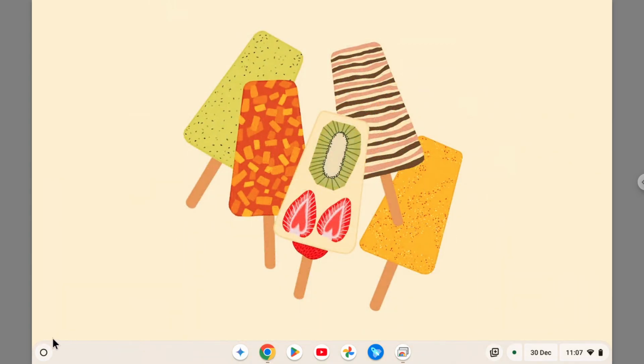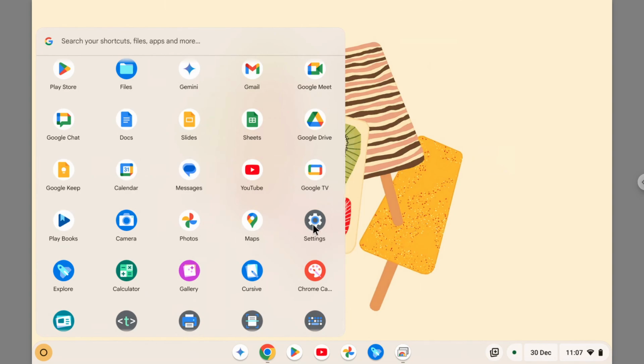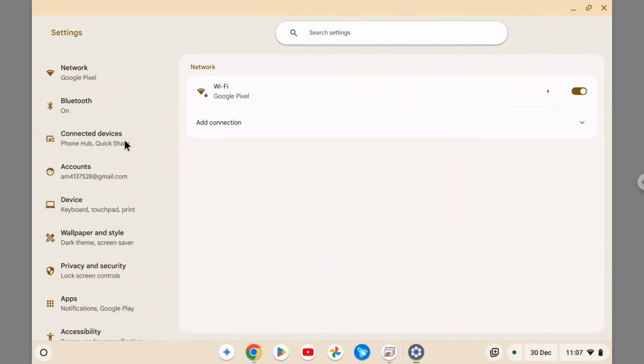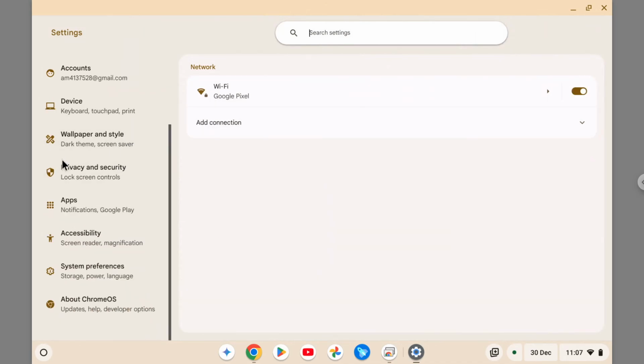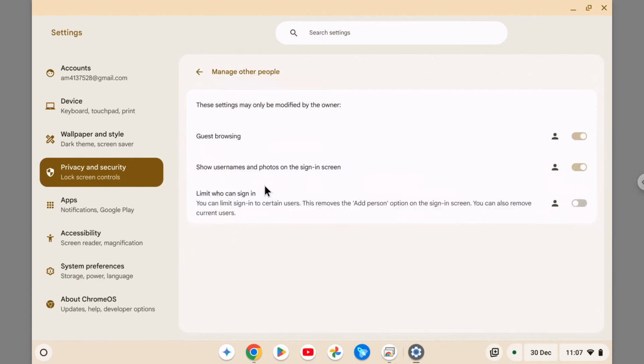First, of course, you have to open the launcher menu and then navigate to the settings. After that, you will see the settings page, and you want to click the menu that says Privacy and security. And after that, click Manage other people. Now here you can see there is an option for guest browsing, and you can disable it by turning off the feature.